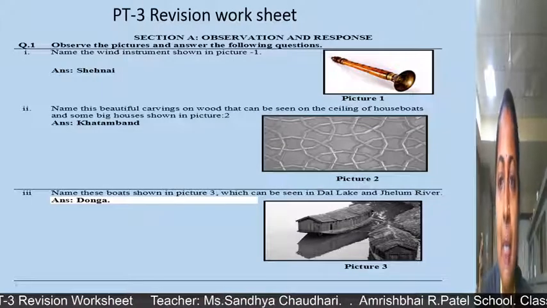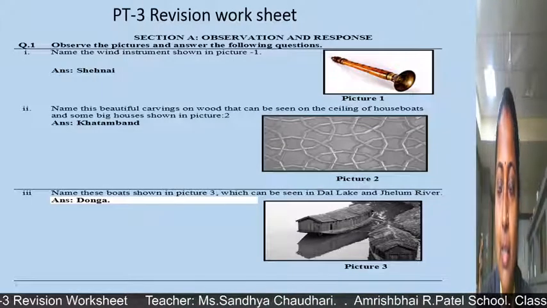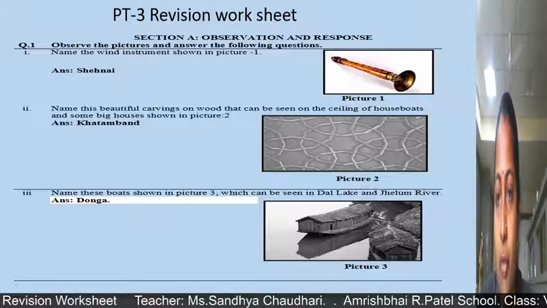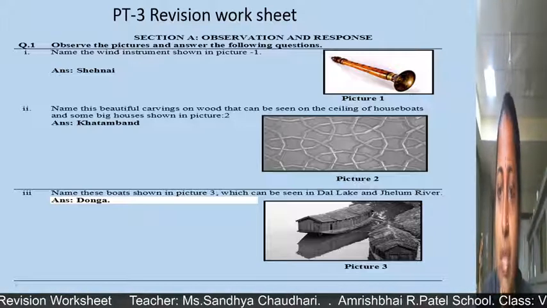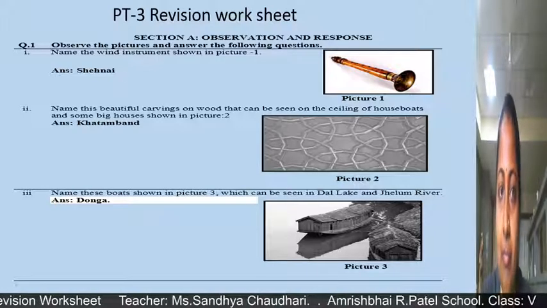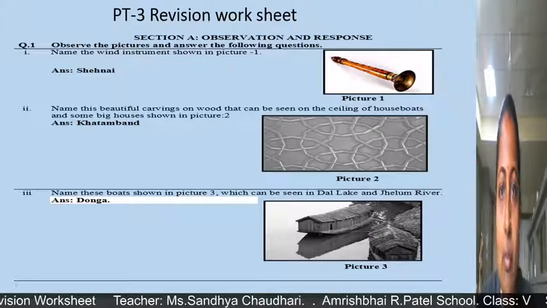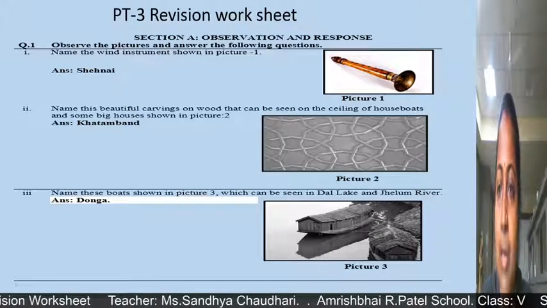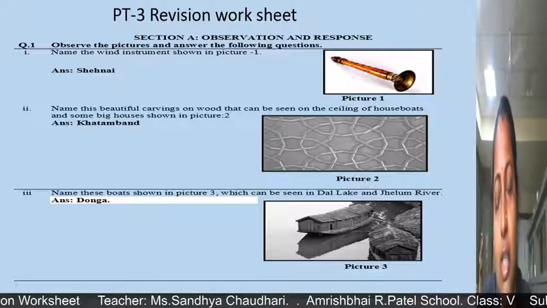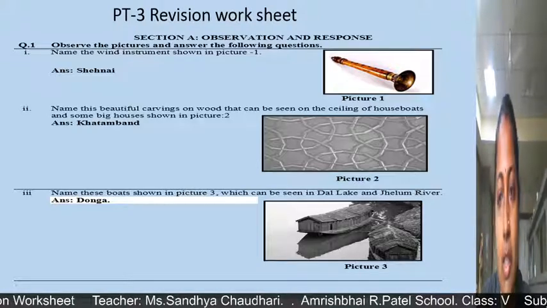Students, as your examinations of periodic test 3 are coming soon, we will be discussing the revision worksheet for periodic test 3. It is a pattern just like a question paper pattern. So section A will be observation and response. In that, pictures are coming, and from that a question is asked and you have to write the answer in one word or one sentence.